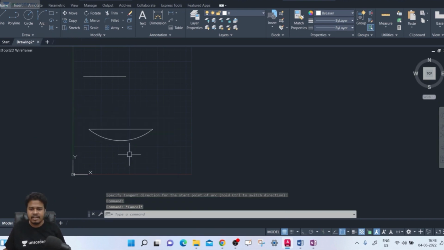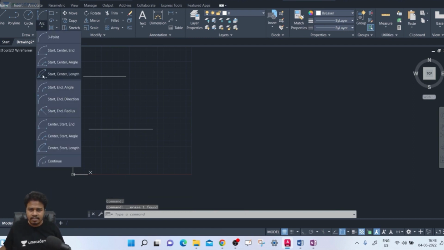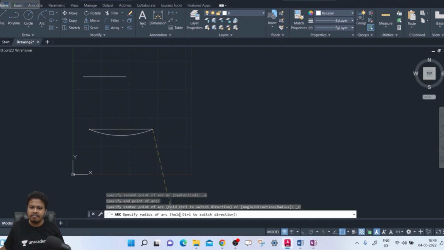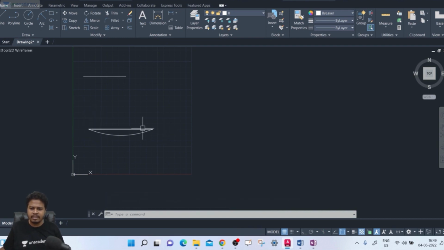So very simple. Now the third is start, end, radius. Start, end, and you can give the radius. Let me give 150. So this is an arc of 150 radius. This is the start point and this is the end point. Very simple.